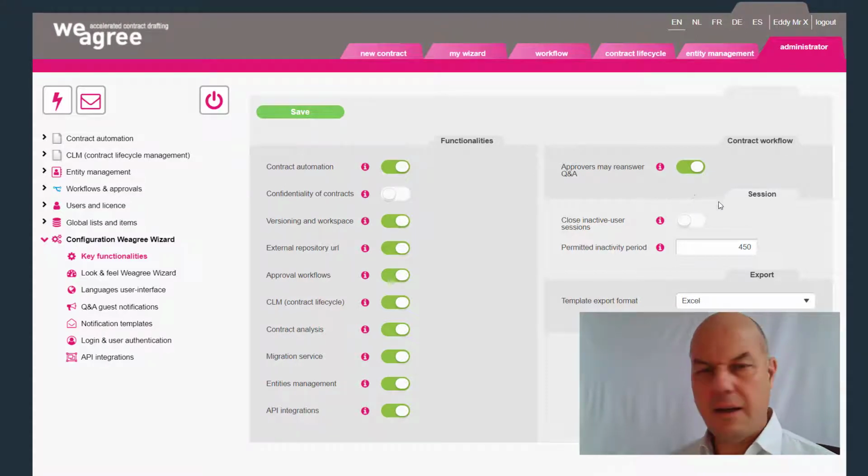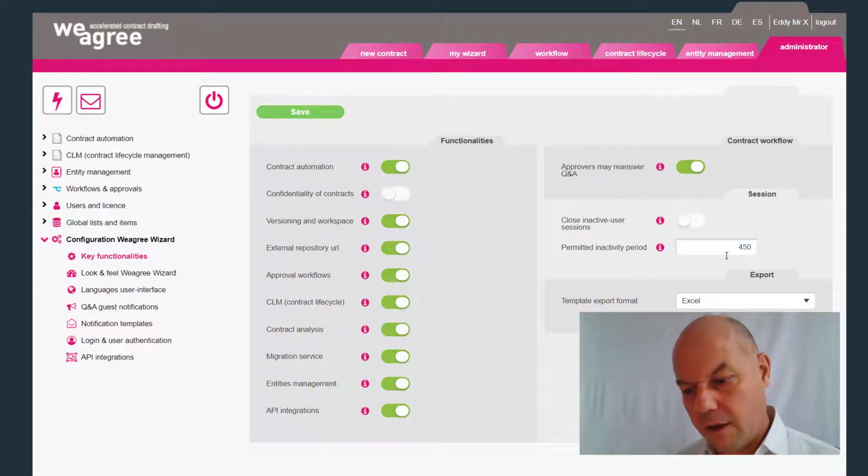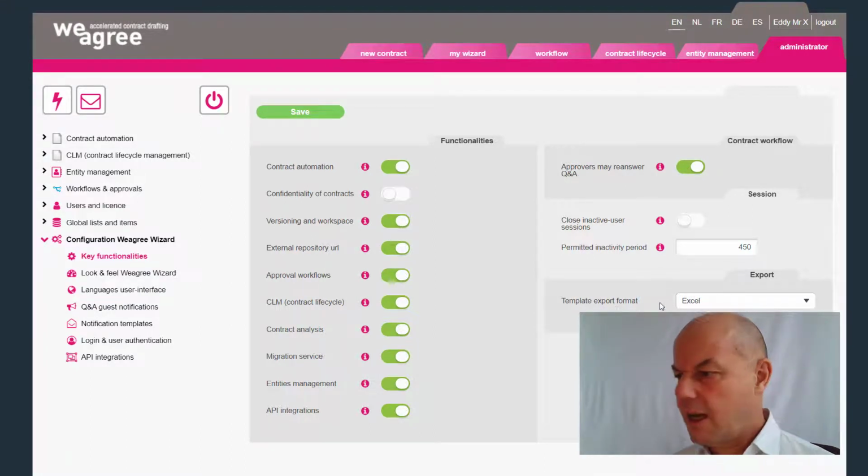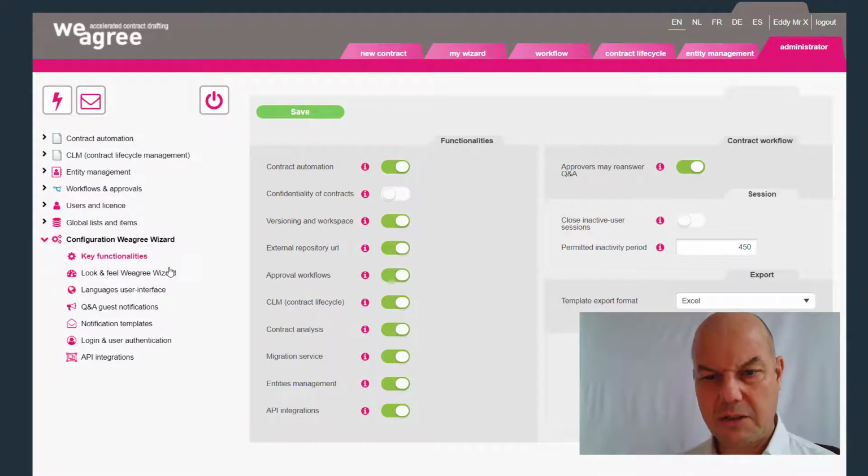on over here. Then for security reasons, you may want to force a log out of an active user after a certain lapse of time. If you do want to have that, you basically indicate here the number of minutes after which, on inactivity, Weagree automatically switches off the user. That's for security reasons. Some technical things relate to what you can export, whether you can export it in Excel or JSON format. Now that's a little bit technical. I'm going to walk through another few things.